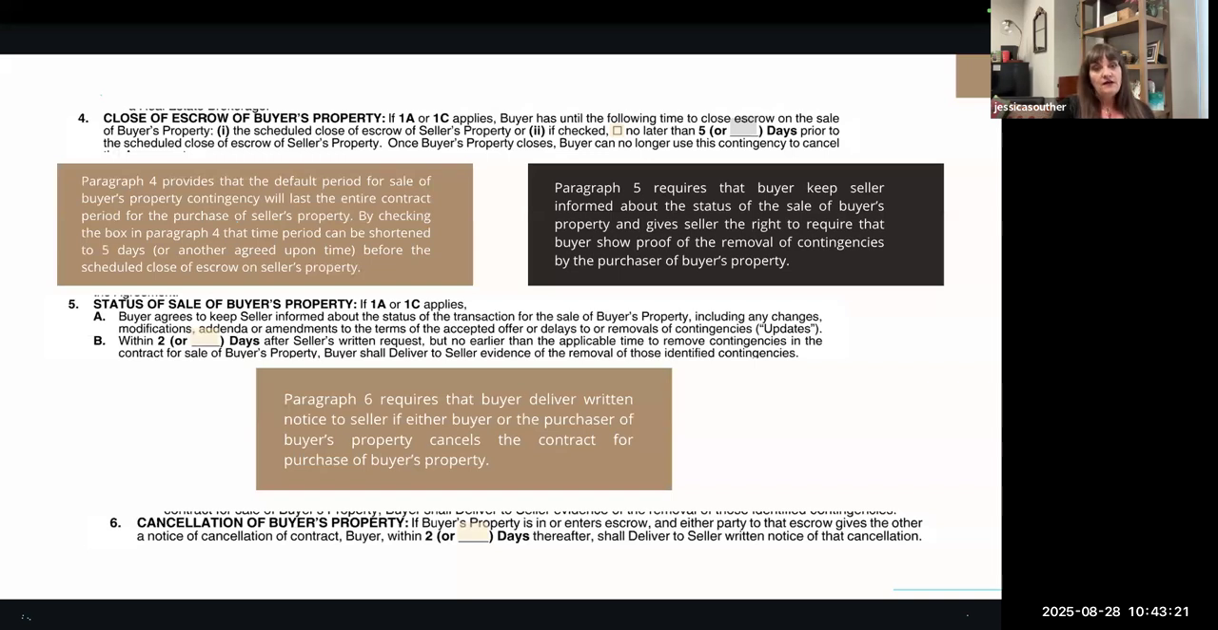Okay. Paragraph 6 says, requires that the buyer deliver written notice to seller if either buyer or the purchaser of the buyer's property cancels the contract. Okay, so if that happens to fall out, which it's happened before, you have 2 days to let the listing side know that it has fallen out. At that point, it's either going to cancel also, or you might come to some negotiation where you get some more time to get back into contract with another purchaser for the buyer's home. And that's going to be situational.